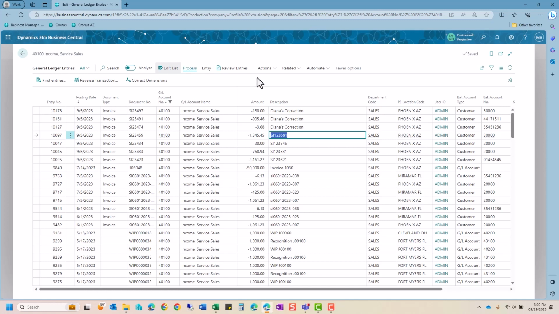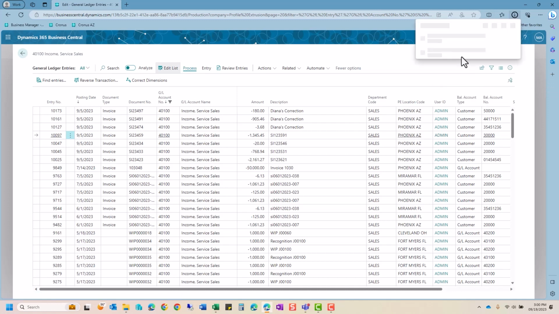Another option that you have related to the finance side, and this is again related to anything that is a table or ledger entries, anything in a list view, is that you have the ability over here to open it in Excel. So if I click on this, it'll take it right out to Excel, and it'll come out as a file for you.